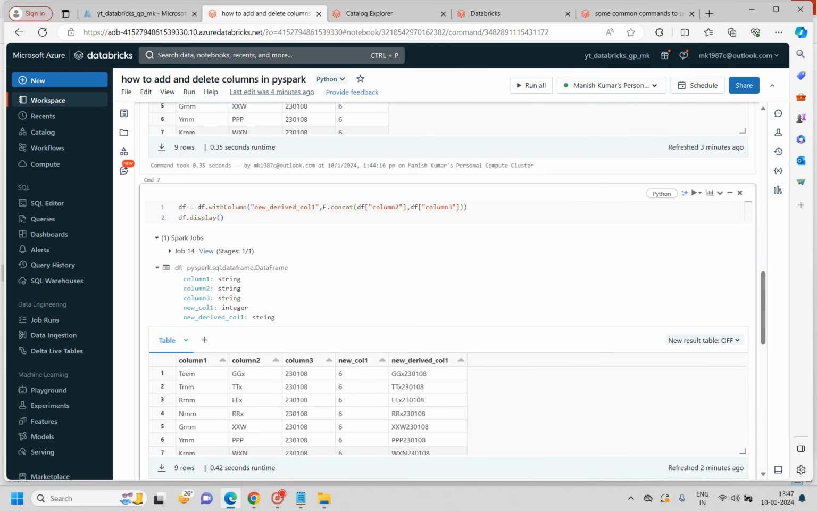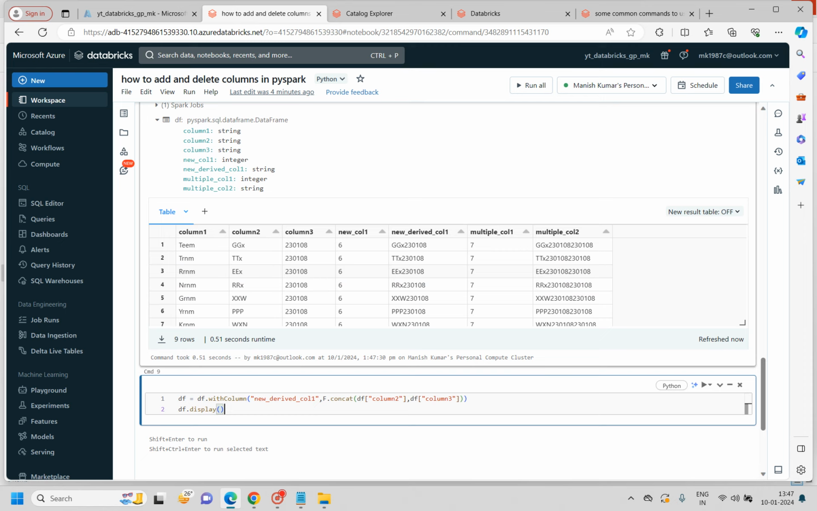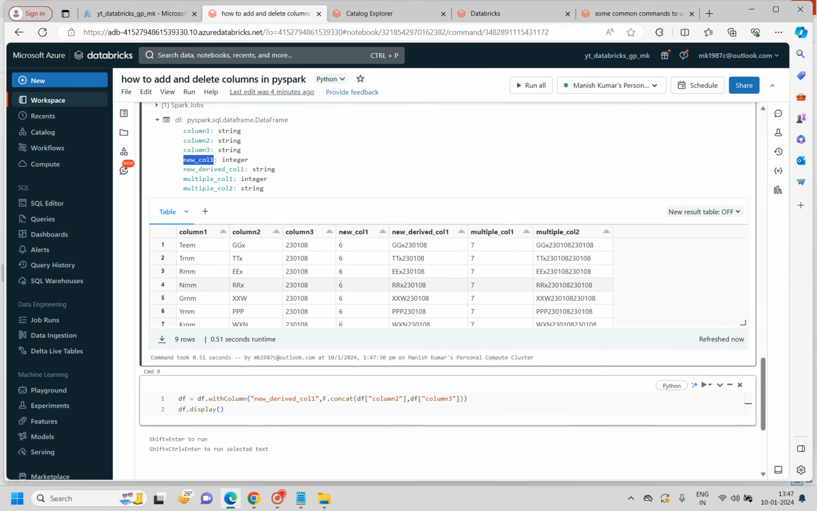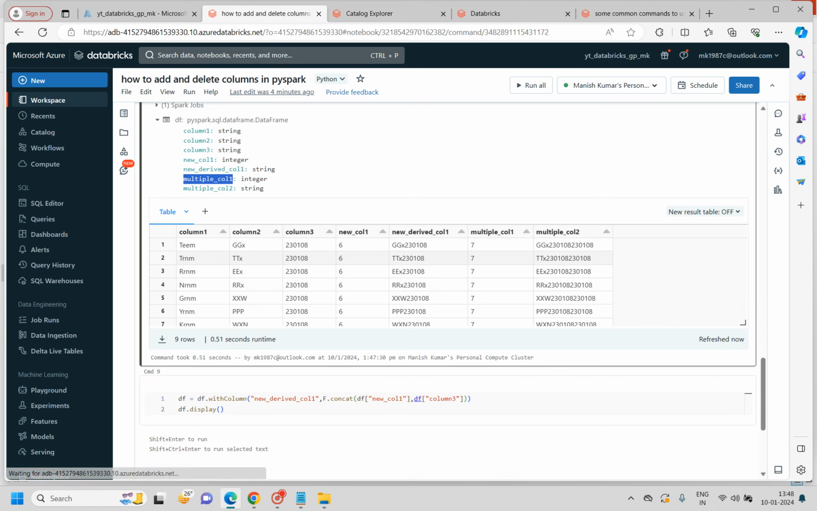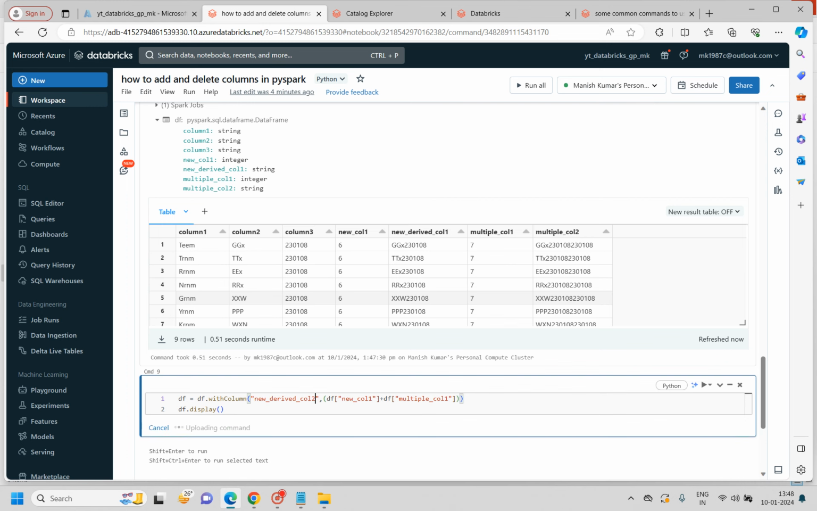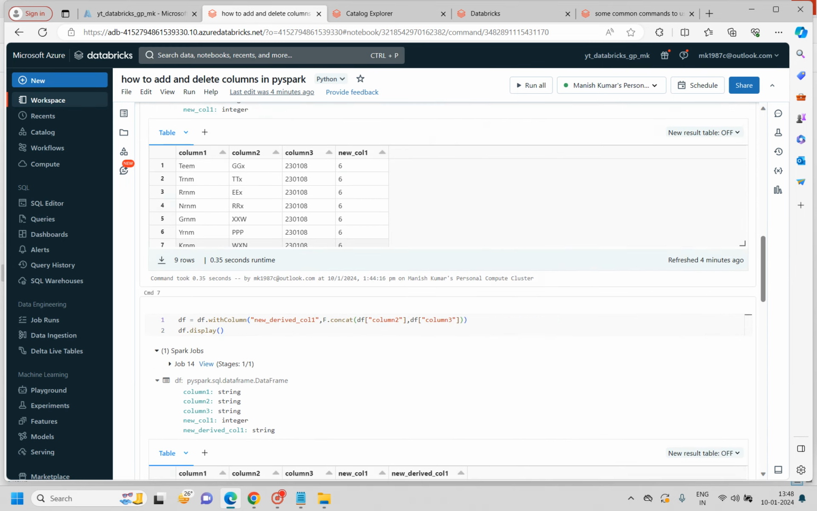Let me give you one more example, a very simple one. Let's say you wanted to perform a summation between these 2 columns, new column 1 and multiple column 1. What you can do is say new column, multiple column, and instead of a comma, use the plus symbol, and instead of concat, just leave it. So what it will do is add one new column, and you can see there is the addition of 6 and 7. So this is how you can add multiple columns and use them.